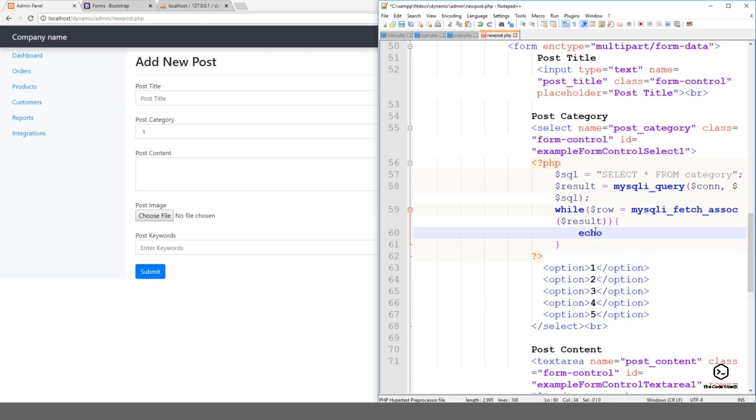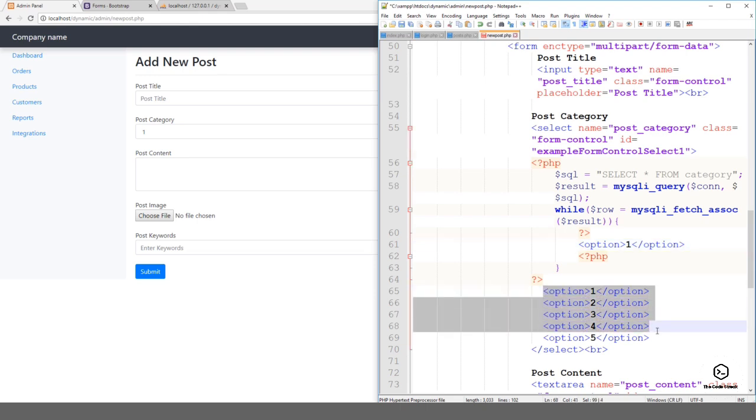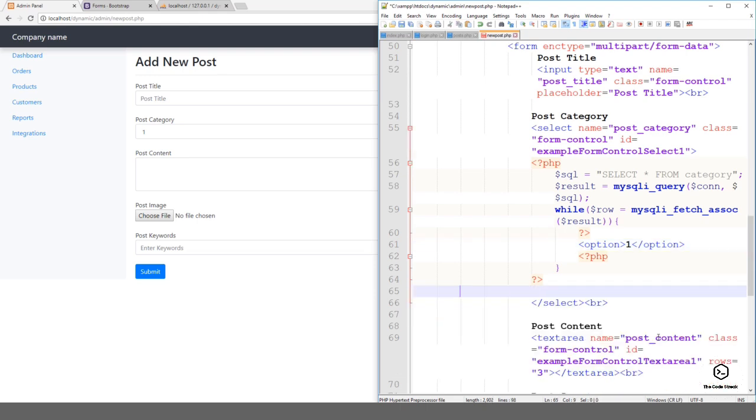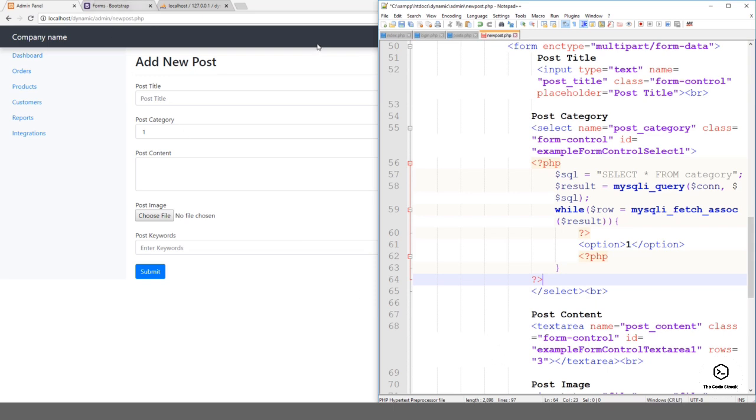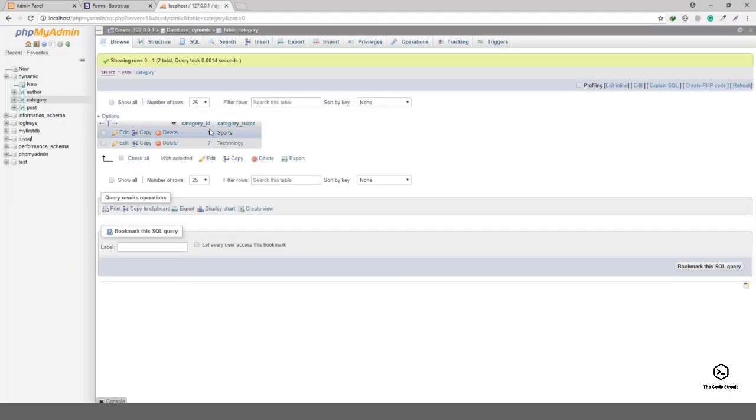Okay, and now what you have to do is just close our PHP here, open up our PHP here, and in here we have to go ahead and copy this option. Just copy this option, come up here and paste it, and remove all the other options that we have in here. So now you can see that since we have two categories, this will be there. And now we just have to write here value is equal to, and in the value we will be adding the category ID.